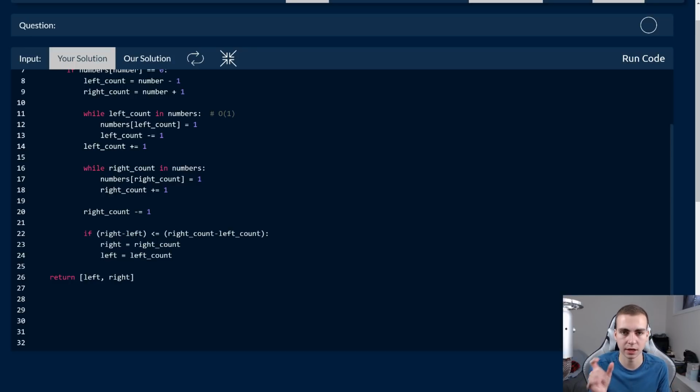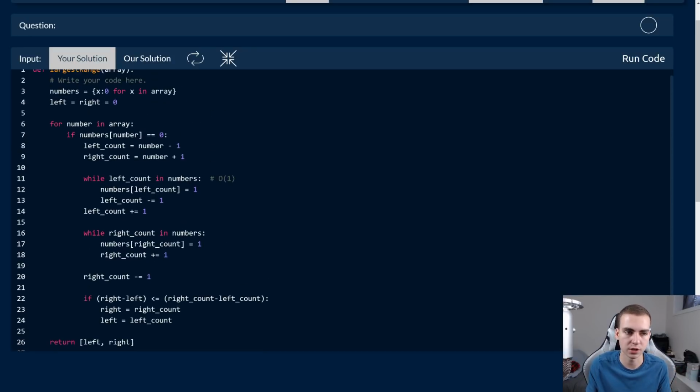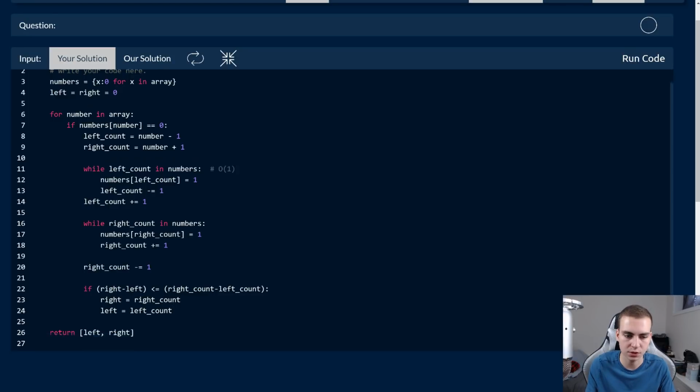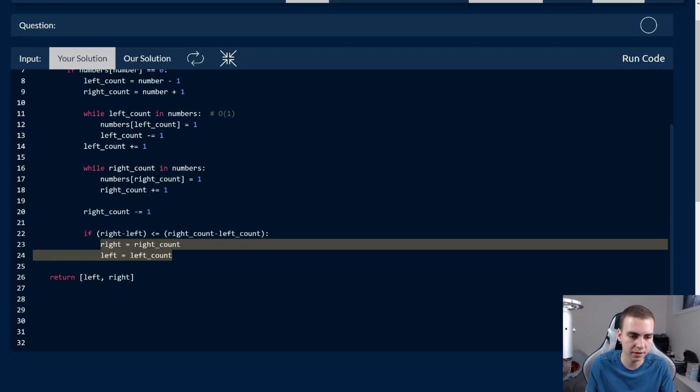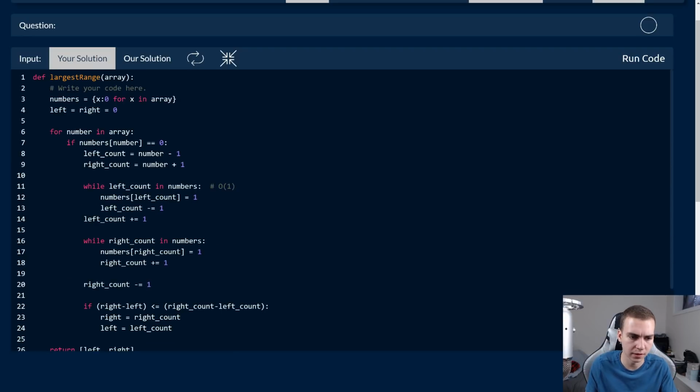So maybe we find a sequence of length 2. Maybe that sequence has the numbers 1, 2 in it. We'll say left equals 1, right equals 2. We know how many numbers are in that sequence by subtracting the left pointer from the right pointer, so in this case, it gives us 1. And then we check if the current sequence we found is greater than or less than that sequence. And that's pretty much all that we need to do. And in that case, we mark right and we mark left, and there we go.